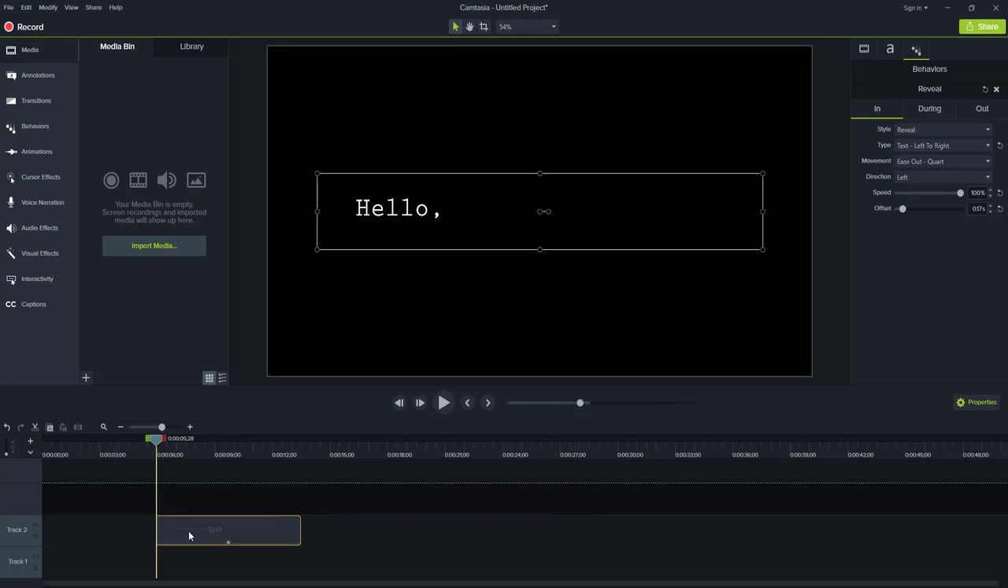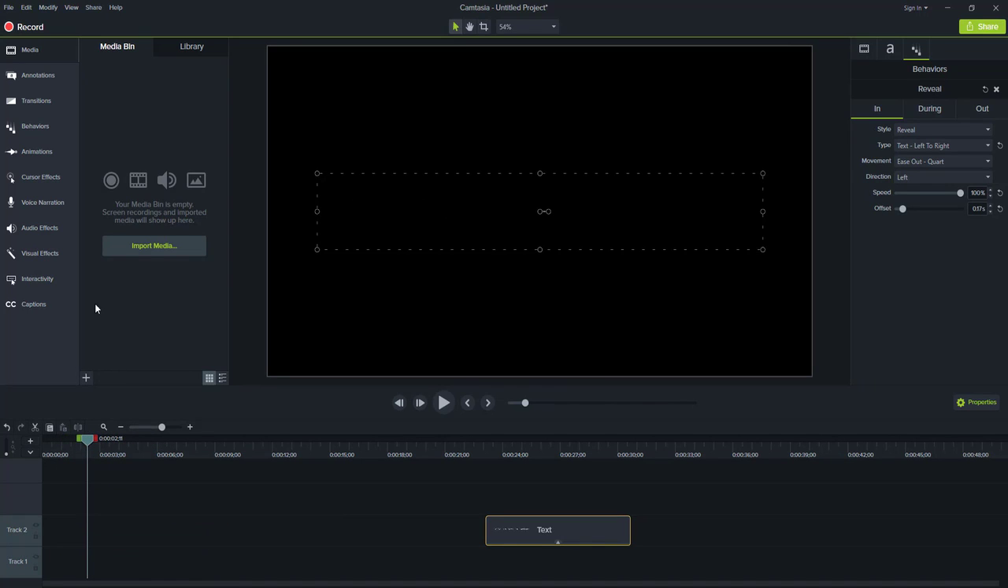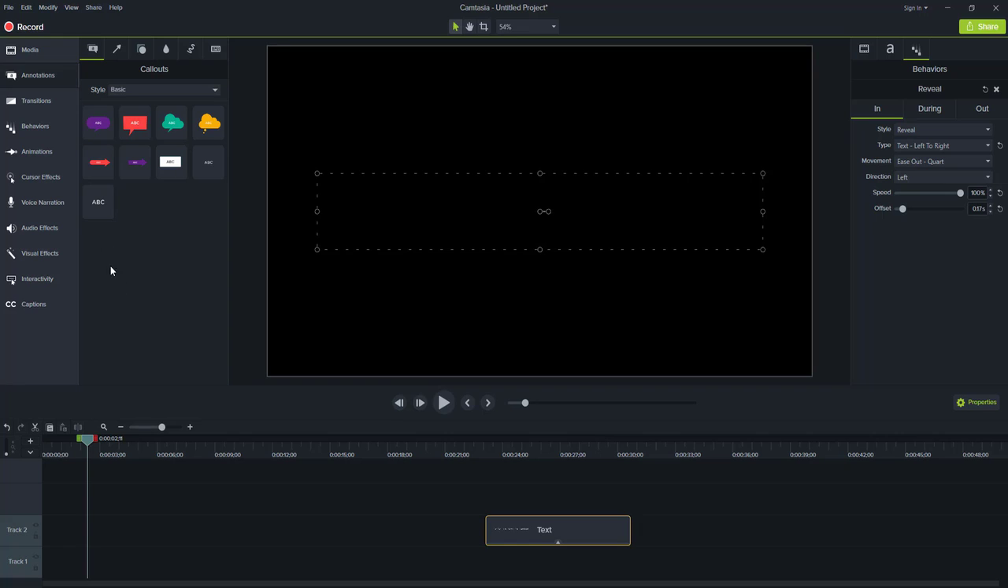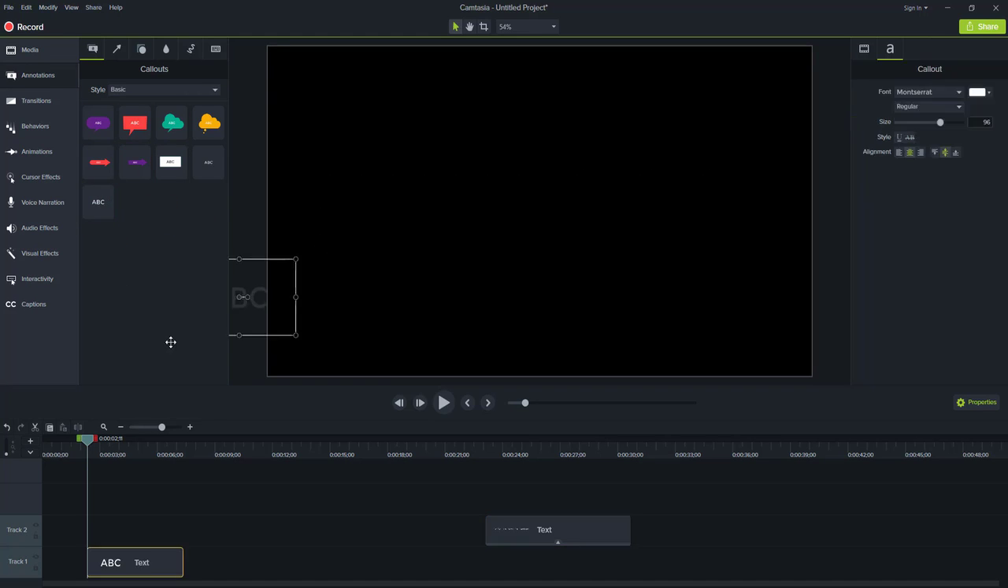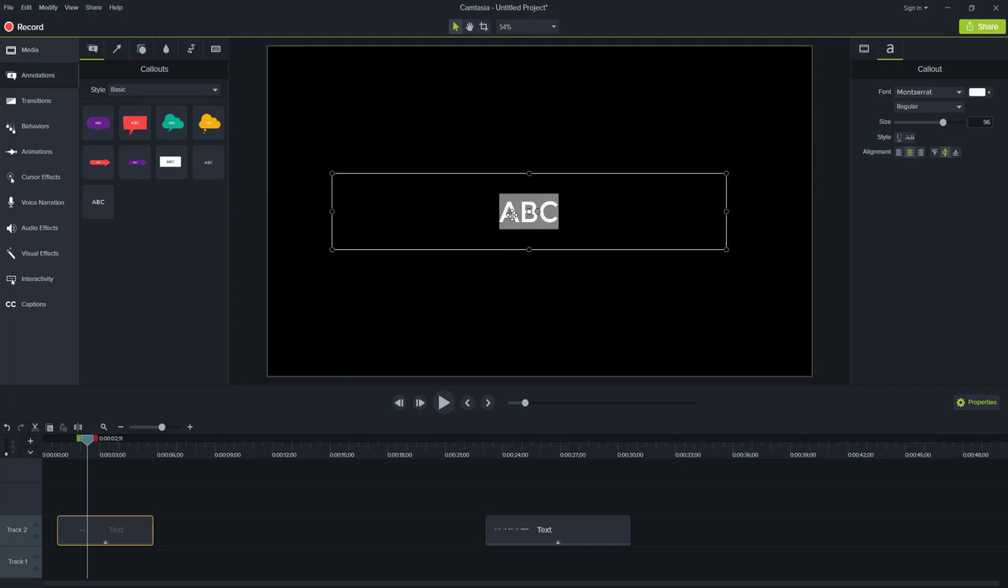Adding this type of typewriter effect is actually pretty easy. At first, to add a text, simply go to annotation and select any text style. I choose this basic one and drag and drop it in the timeline. And now this time I type, this is a typewriter effect.